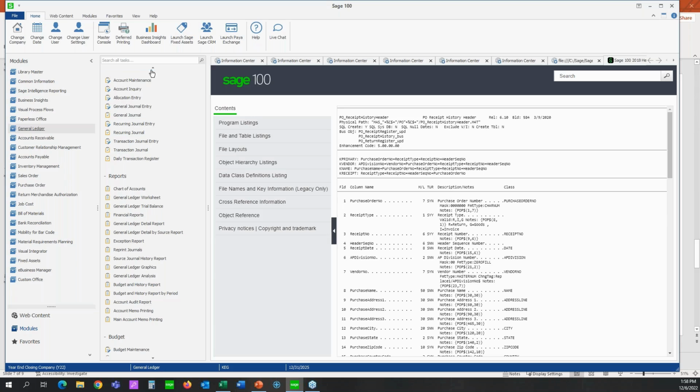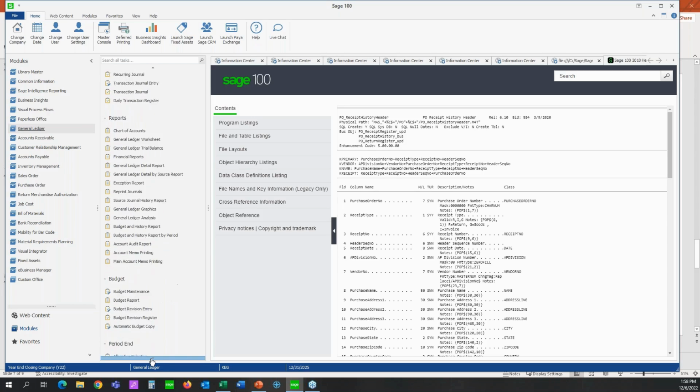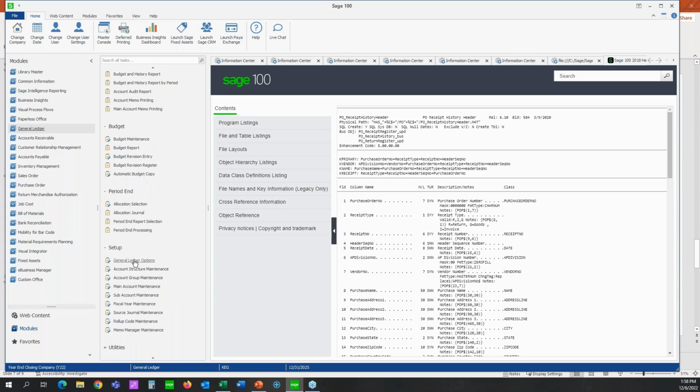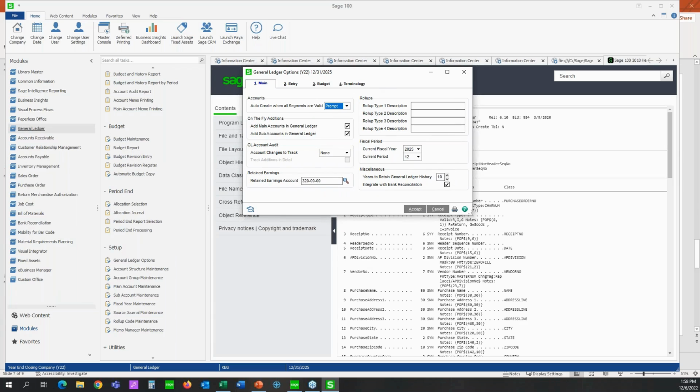the other thing we want to do. I need to back up just a little bit and do the setup options, because there are a couple of things that we want to touch base on. So in our setup options, we have our number of years to retain our general ledger. We have our current fiscal period.